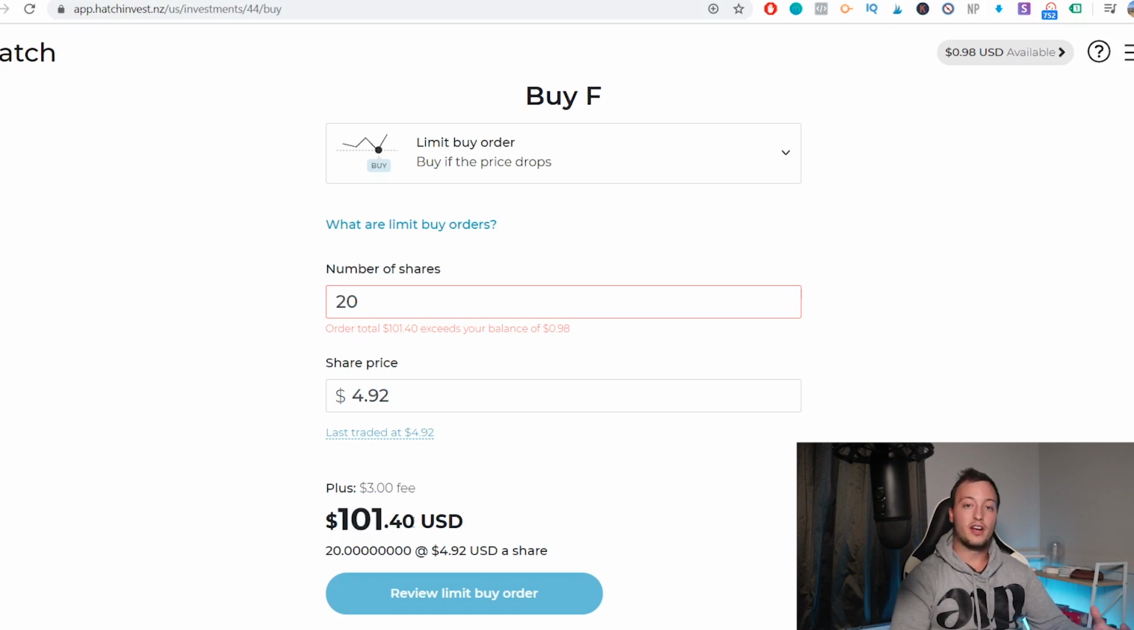$101.40 US. So the numbers might not be exact as what I was showing in the graph before. That was literally just an example of how it works. But this is a way of doing it where we can click review limit order, and then we can actually decide how long we want that limit order to be in place, because it will have an expiry date on it.